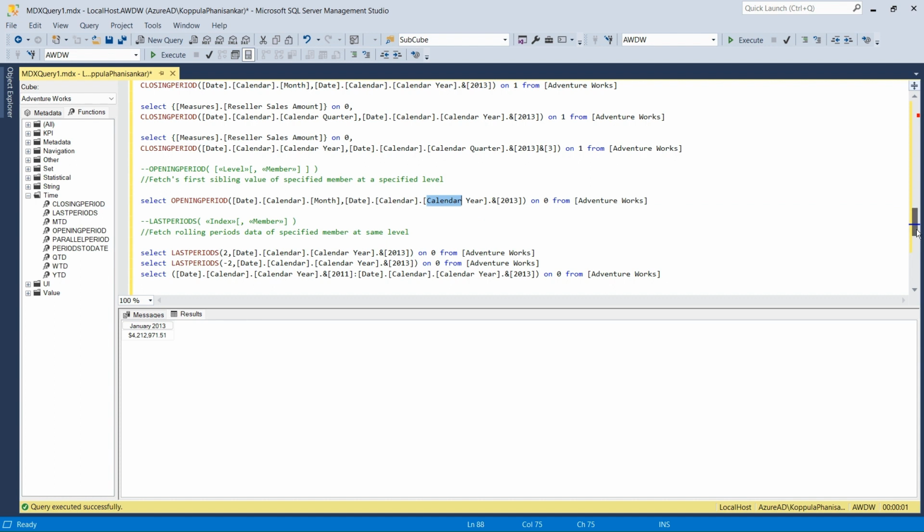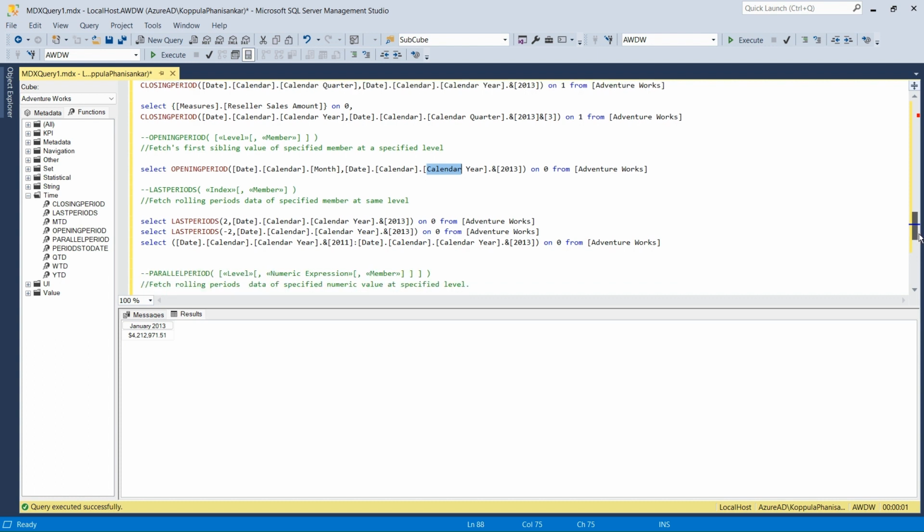So closing period will bring the last value and opening period will bring the first value of the specified member at the specified level. So instead of month, if you change to quarter, what is the opening period for 2013 at quarter level? It will be Q1 2013.